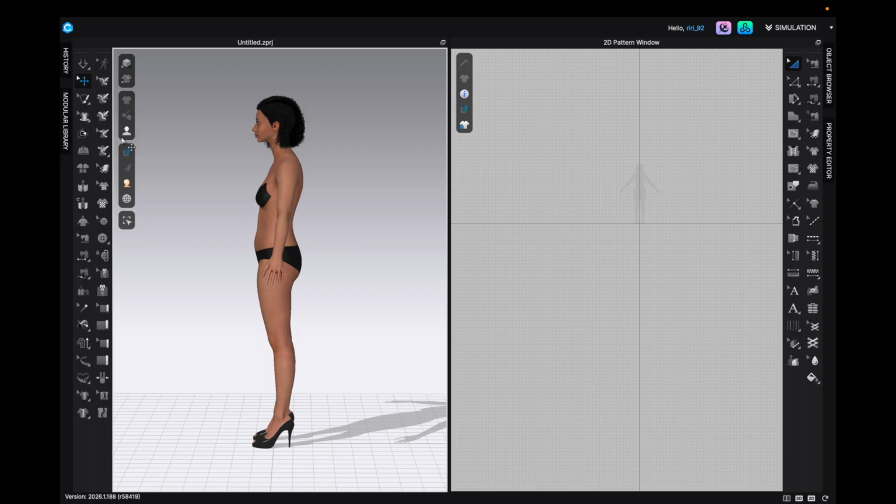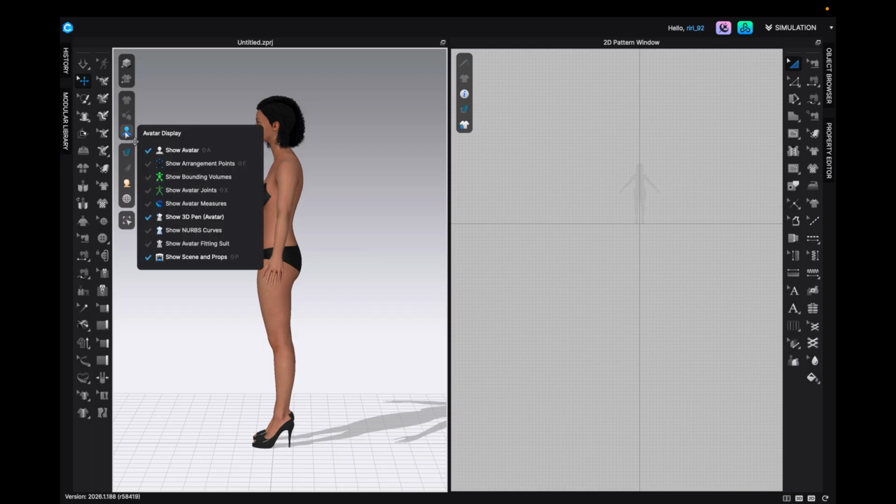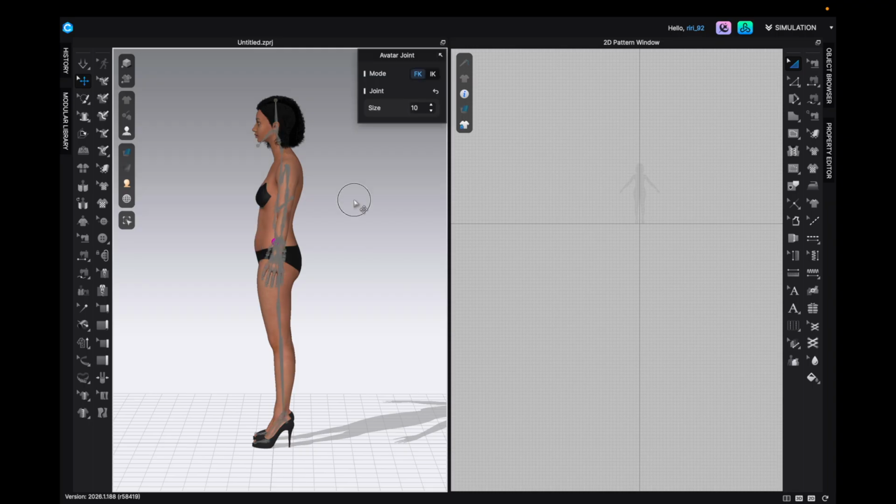We're going to toggle on the avatar joints. To do that, we're going to select this little icon here of a blue person, and then it says avatar display, and then we're going to select show avatar joints. The shortcut for that is Shift X, and then we're going to click the cervical joint, which is the neck base joint, on the avatar, and then you will see the gizmo tool here.